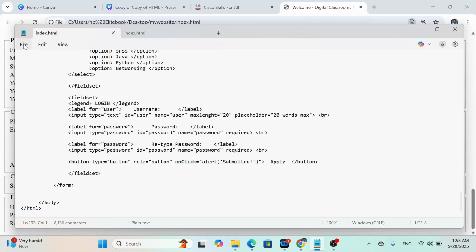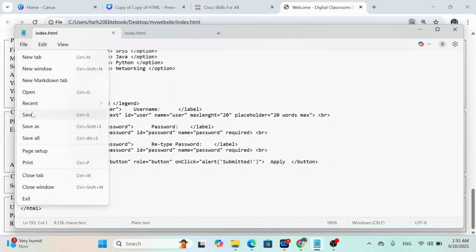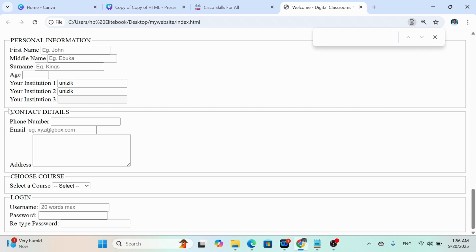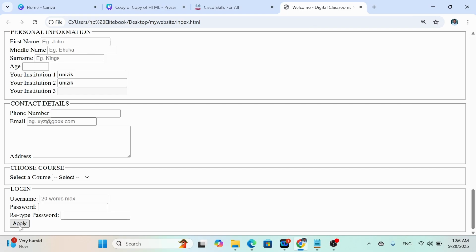So I will quickly click on file, and then I will click save, head back to my browser, and then I will refresh. So as you can see, we have the apply button right down here. Now it's possible for us to format this. It's possible for us to make this apply to be longer, to make it higher. We can resize it, we can add padding, we can add margins, but that is not the scope of this study, because we wouldn't like to do that in HTML. We would like to do that with CSS.